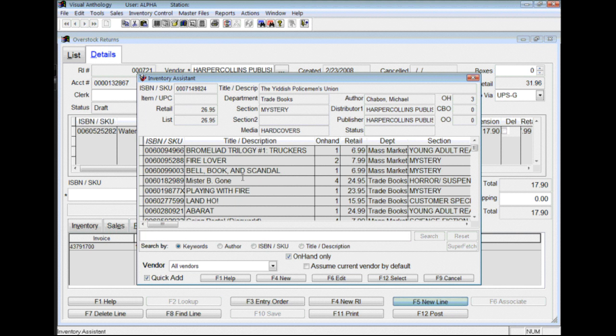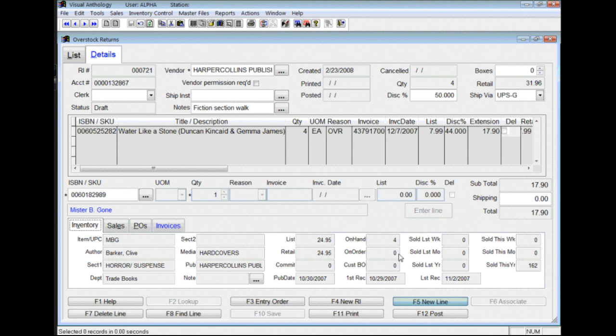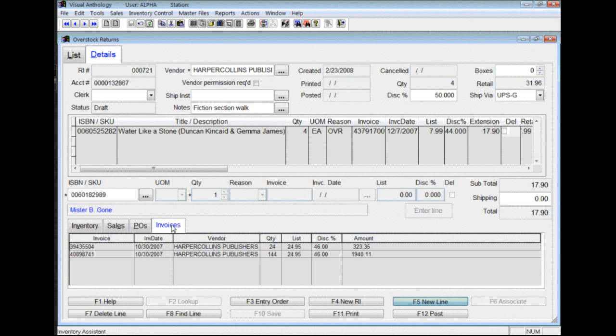Oh, let's see here. We've got 4 copies of this one. We sold quite a few of this one. It must have been a book fair or something, but it hasn't been received since November, and we've not sold any in the last couple of months. So maybe I'll get rid of a few copies of this one. And I can further see what invoices this item has come in on. So, yeah, this probably definitely was a book fair because I can see I received 24 copies and 144 copies at another time. So it must have been for a school event.